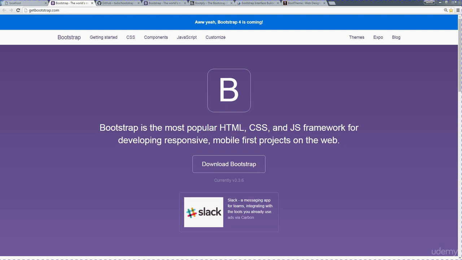Let's start first by setting up Bootstrap. So going over to the Bootstrap website, which is getbootstrap.com, you can see that you've got some information about Bootstrap, and it's got some information here for Bootstrap 4. So we're going to be using that in the latter part of this course as well.